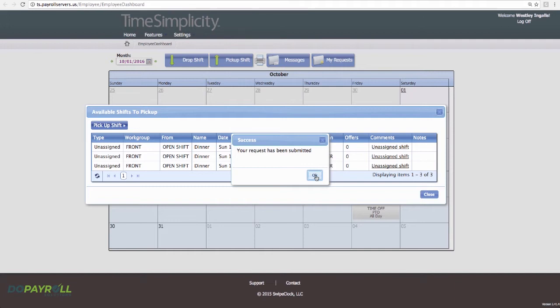And then when a pickup request happens, another couple things happen. Because it's been requested to be dropped and picked up, a message goes to that manager's dashboard and sends them a message letting them know, hey, there is someone that's requesting to pick a shift up and someone has requested to drop that. So it gives them that notification to go out, approve it, and do what they need to with it once it's been done.